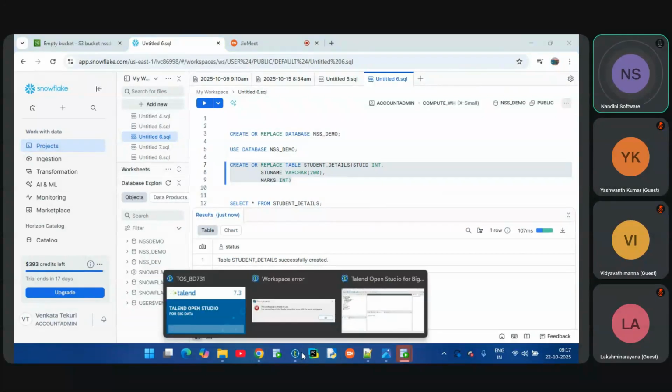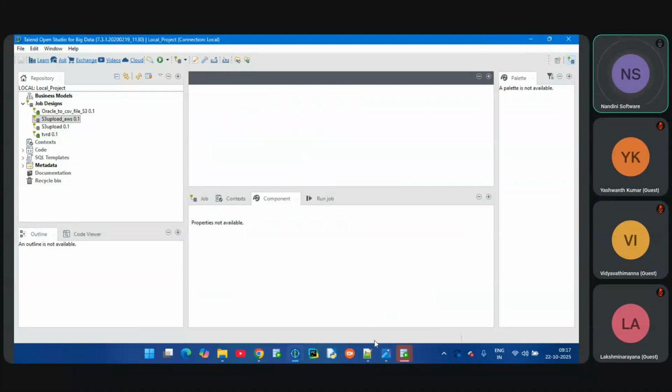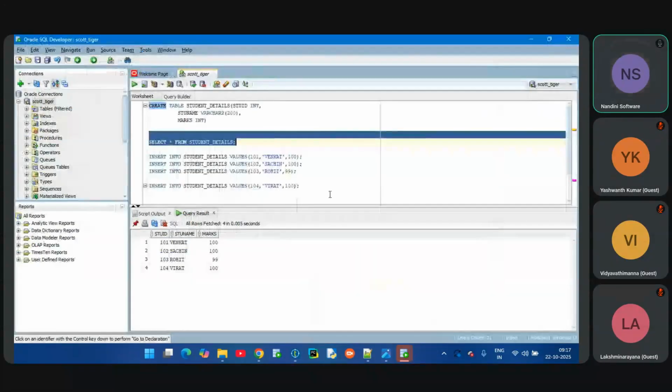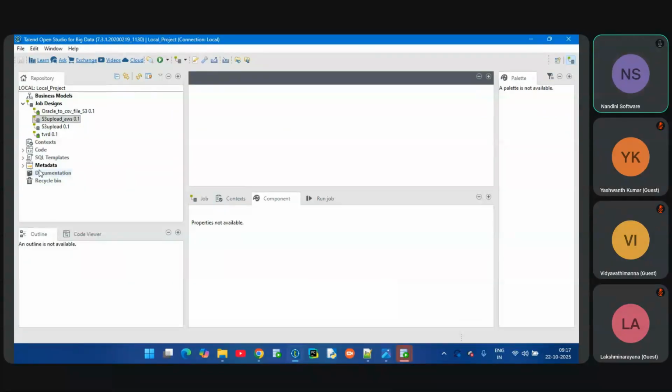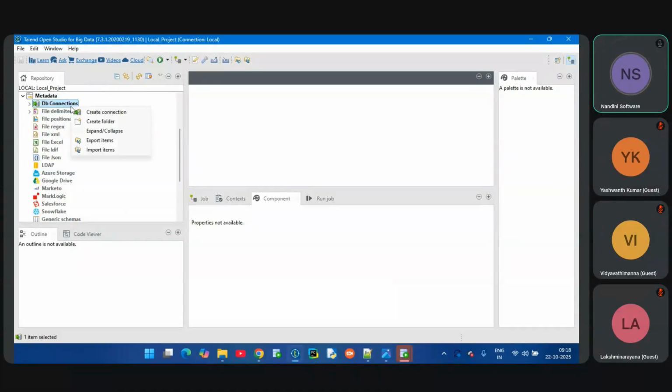Please observe carefully, team. I have to connect to Oracle, guys. How to connect Oracle, we'll see now. Let me create a connection between Oracle and Talend. There is a database connections option. Right click the database connections, create a connection. So I'm creating the Oracle to Talend connection, guys.